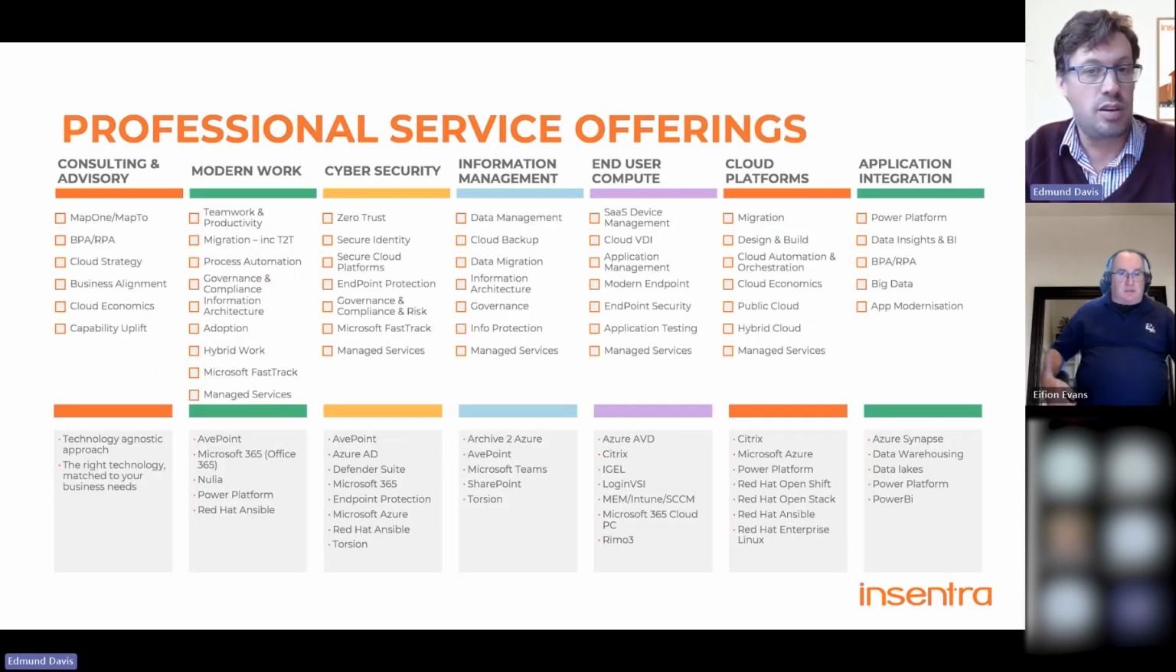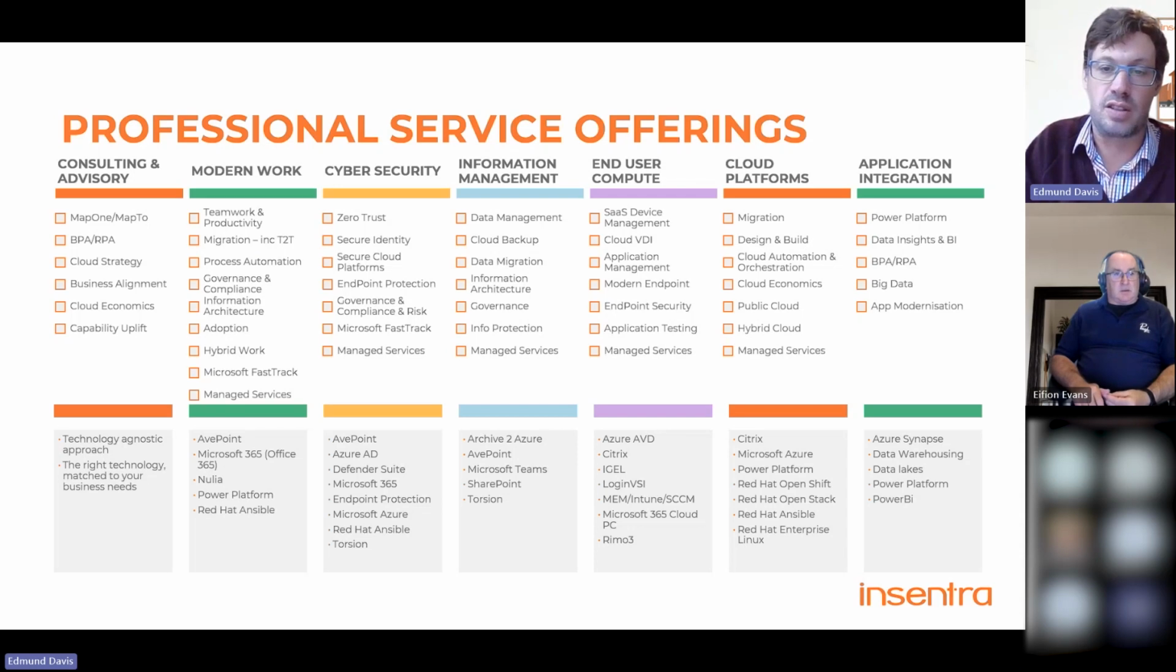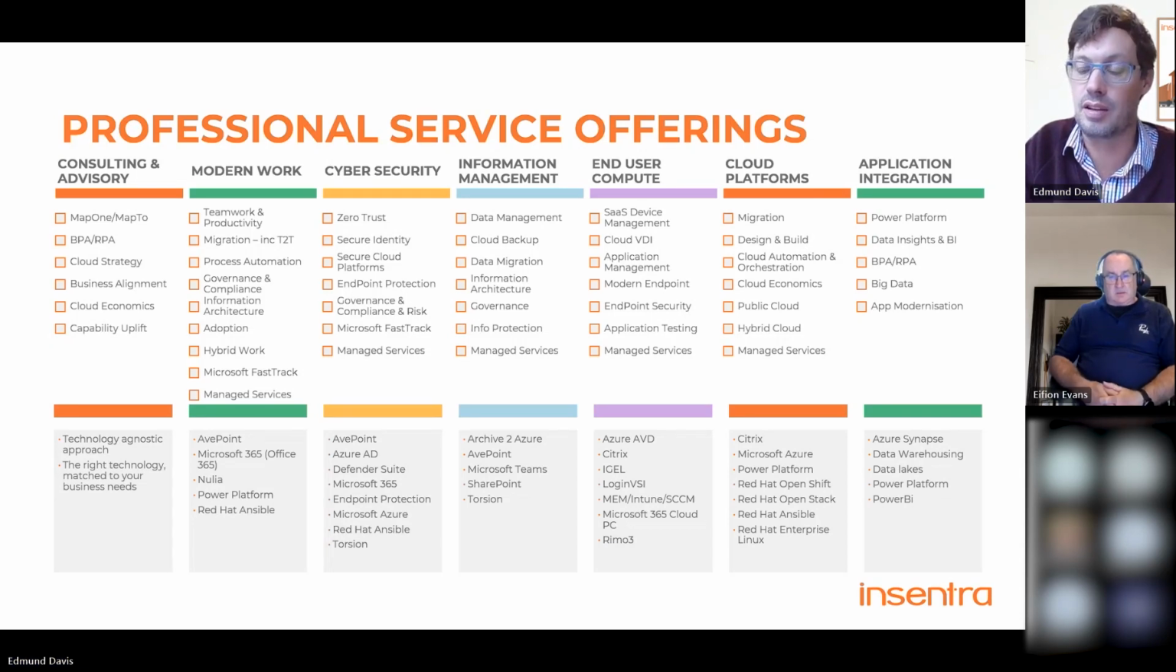Supporting the advisory work, we have our professional services offerings. Again, don't necessarily dive into the detail here, but a wide range of professional services offerings, from modern workplace and security through information management platforms, including Azure and the like, as well as integration of applications. So whether those are ERP for commercial manufacturing companies or other information systems you might have.